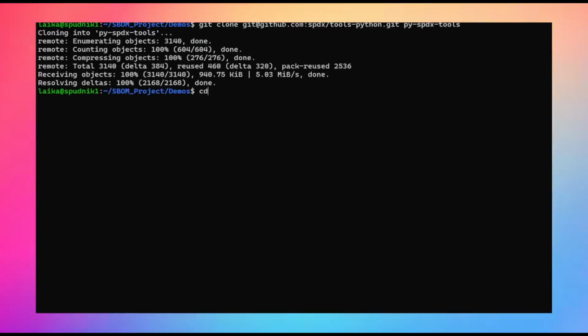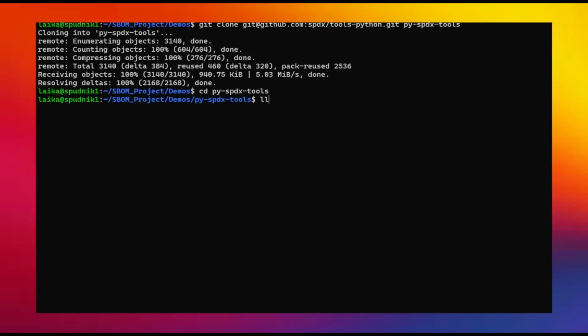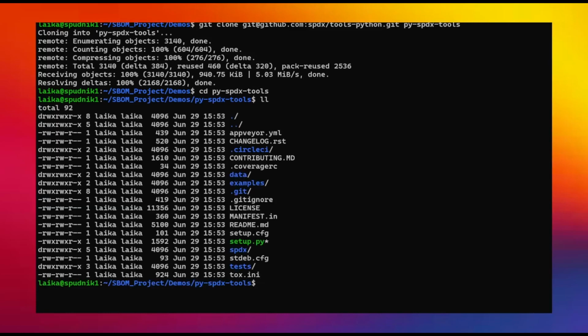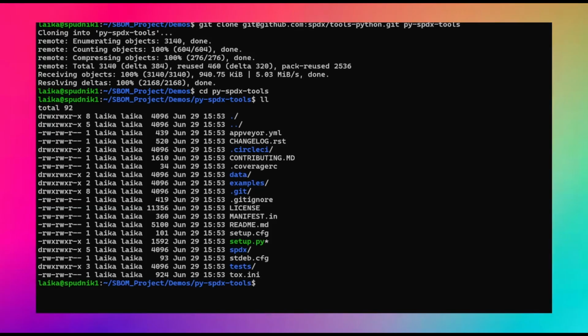Currently, I'm working in an Ubuntu server environment. First, I'll clone the directory straight from GitHub. There we go. And I will change into that directory. And we can see all our files here.